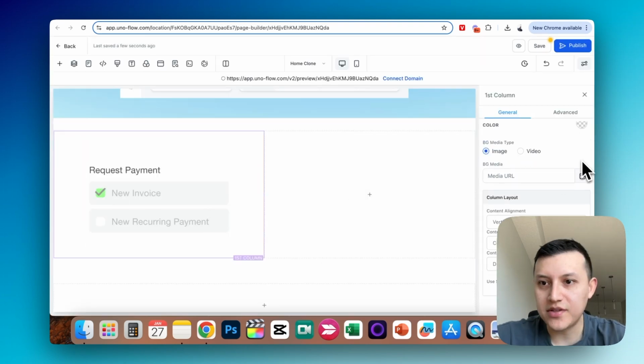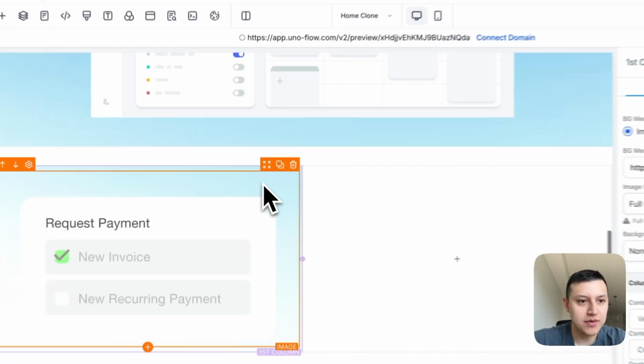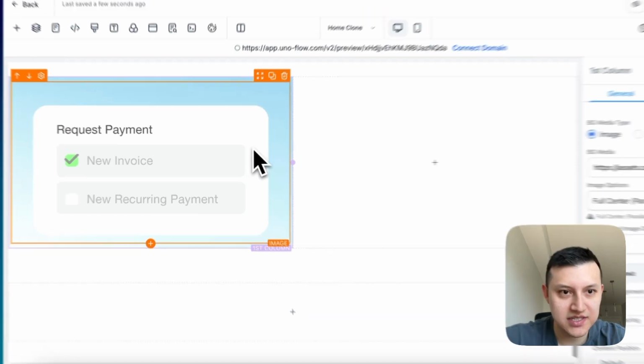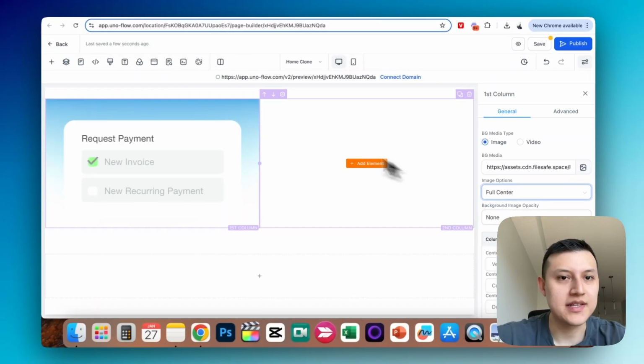And for this one, I wanted to add that same color, keep that same style that we have going on, but I don't want it to be full parallax. See how the background changes as I scroll? I want it to be fixed. So to do that, I'm going to change this to full center. That's what it looks like now.